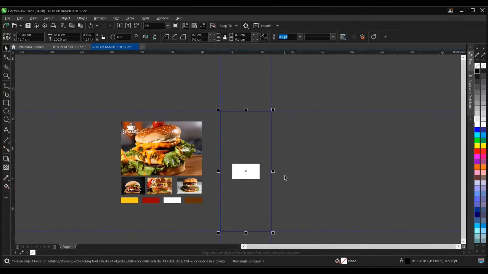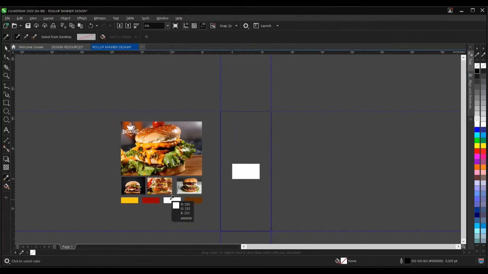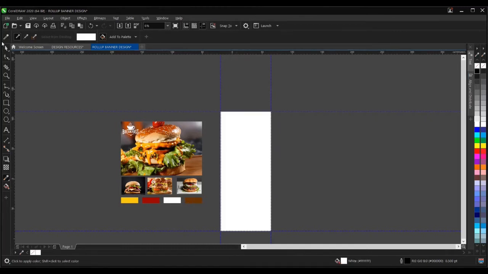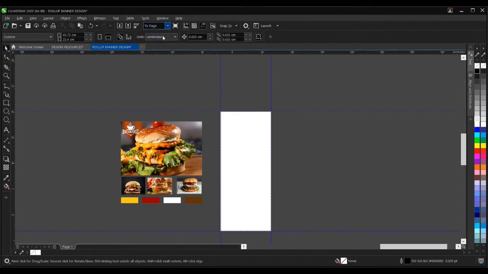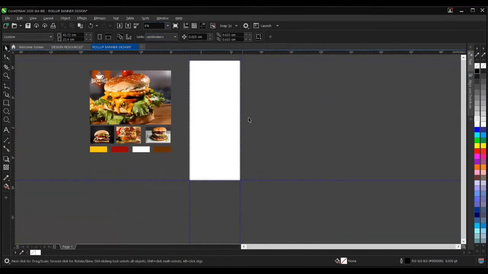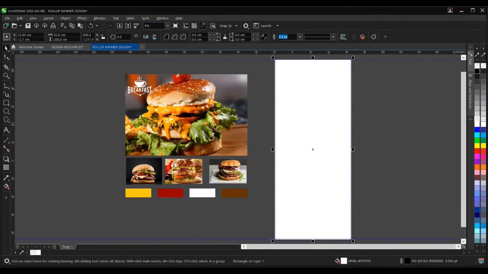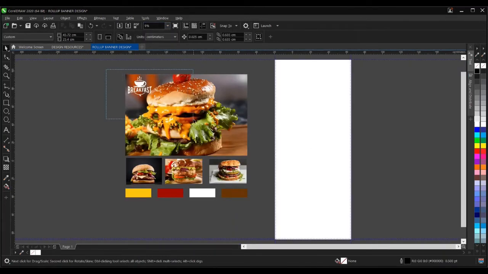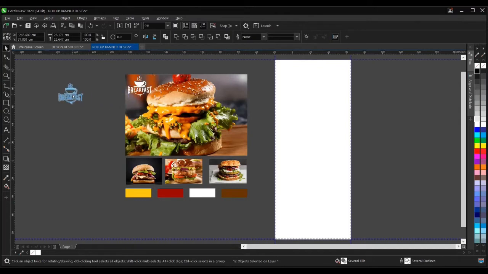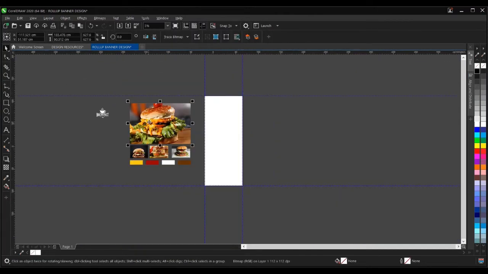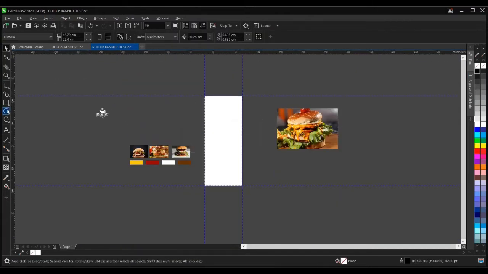So we can give this a color. So our white here. So it's a good one now. Okay, fit to page. Let's go to fit. So we'll make use of our main image here. So we'll draw an ellipse.